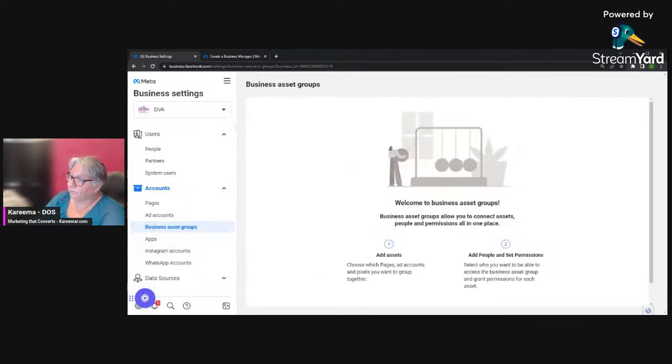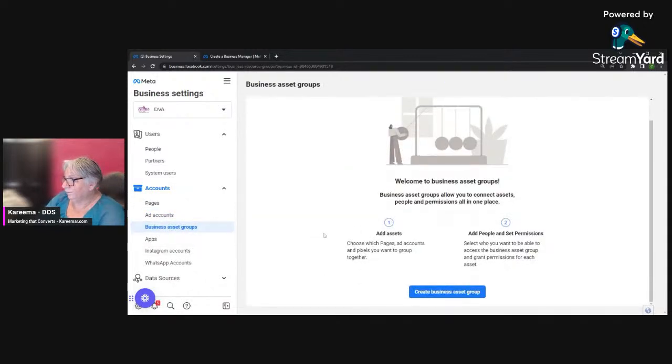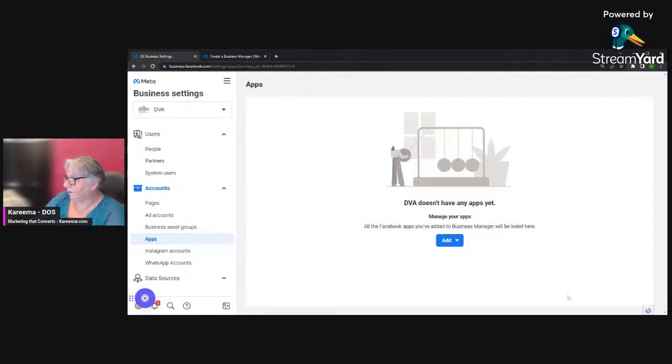Business asset groups, theoretically, it allows you to connect assets, people, and permissions all in one page, all in one place. I've had limited success with that. I really have. It just tends to be as glitchy as hell, and I give up and I go back to doing it individually. Apps, I don't have any apps set up.